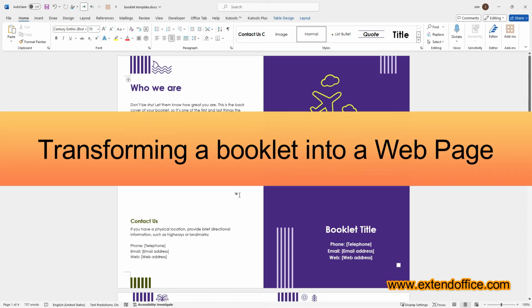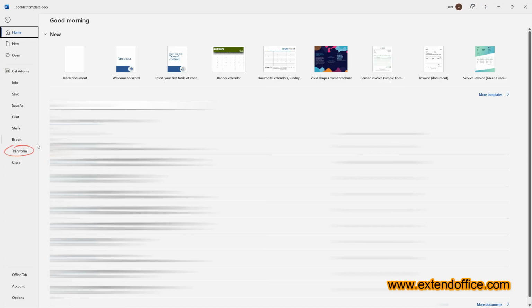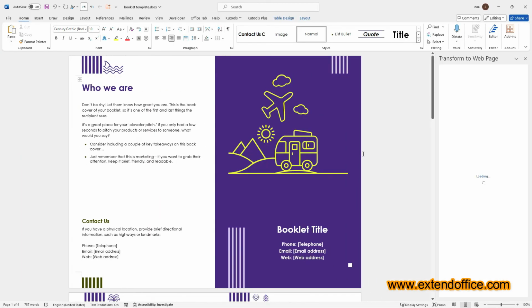Transforming a booklet into a web page. If you are using Word 365, consider transforming your booklet into a web page for digital distribution. Go to the File tab, select Transform to open the Transform to Web Page pane.